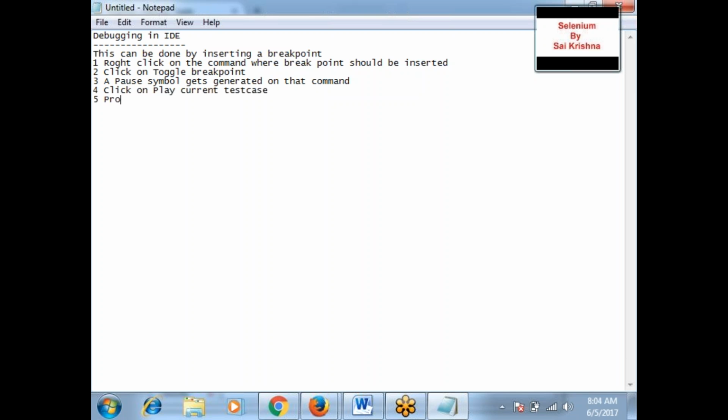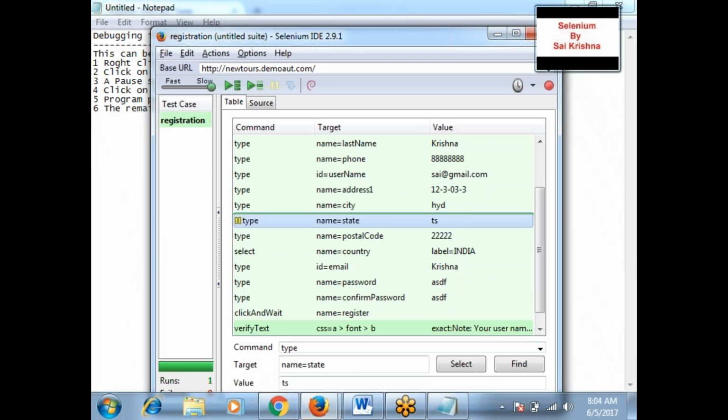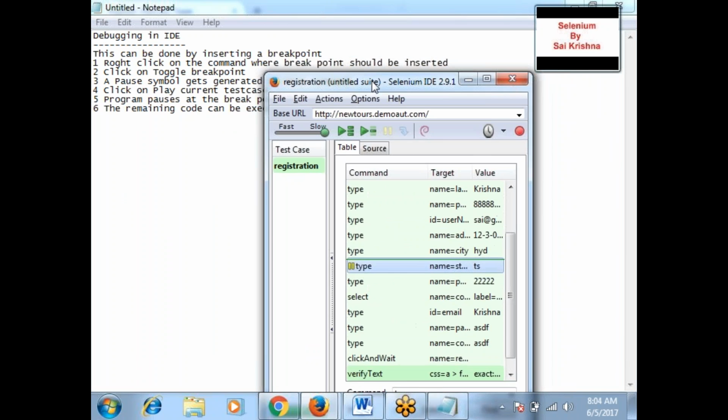Program pauses at the breakpoint. The remaining code can be executed step by step by clicking on step icon. Okay.